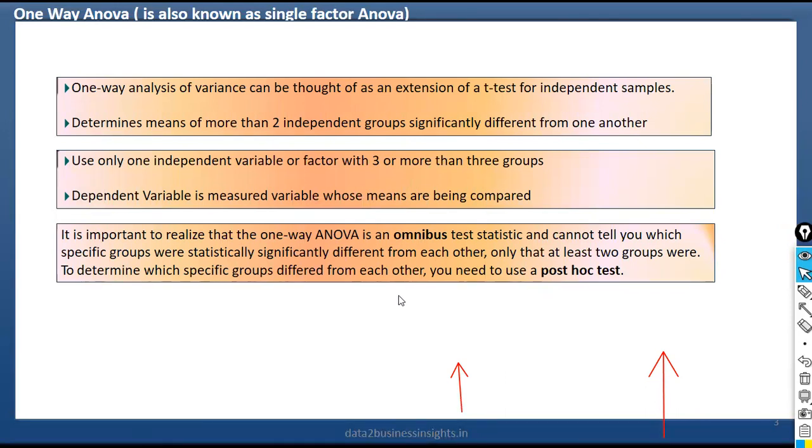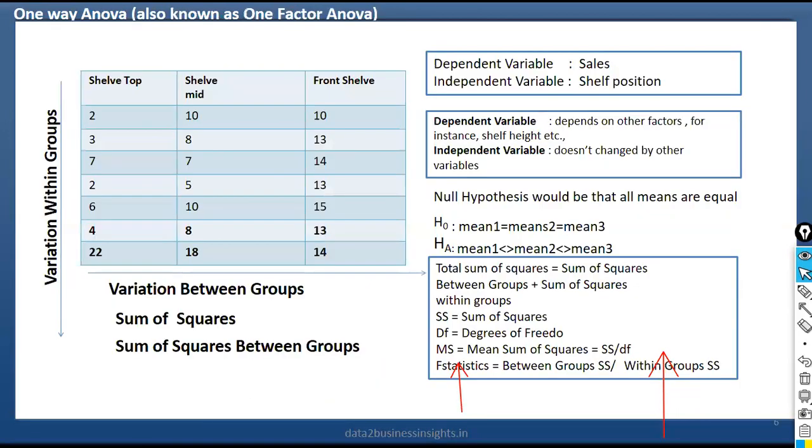Here, the null hypothesis is all the shelf position mean values are the same. Look here, the null hypothesis, all the 3 groups' mean values are the same. Alternative hypothesis, it is not the same. Since the F statistic value is greater than the critical value, we are rejecting the null hypothesis, and then we are concluding that the 3 groups' mean sales values or the mean units sold were statistically different. This is what we can do. So this is pretty simple, right?